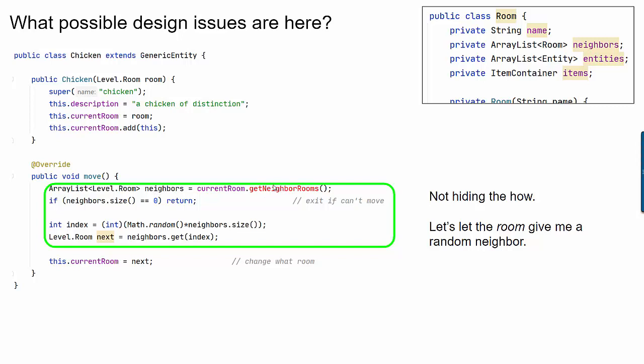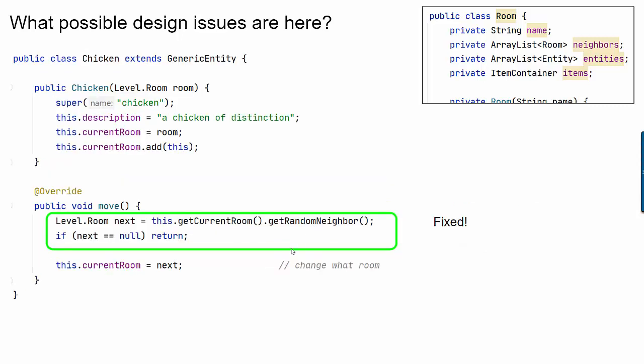But there's a second thing that makes me a little bit uncomfortable about this, which is it does seem like a convenient question that we should be able to ask a room. Could you give me a random neighbor to yourself? So I think it makes sense for both those reasons to just encapsulate that behavior inside current room. So you can say this.currentRoom.getRandomNeighbor. It gives you a neighbor. If a neighbor doesn't exist, it will return null. So we can say if the neighbor was null, we'll just exit because we can't move. Otherwise, we'll set the chicken to that room. Okay, so that was the one problem.